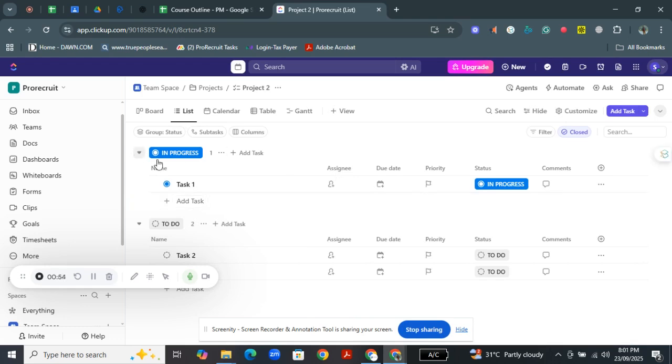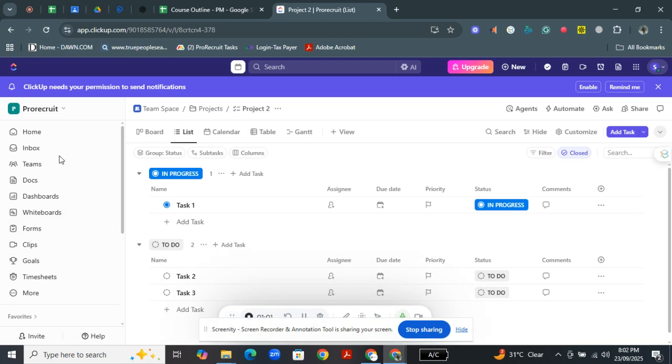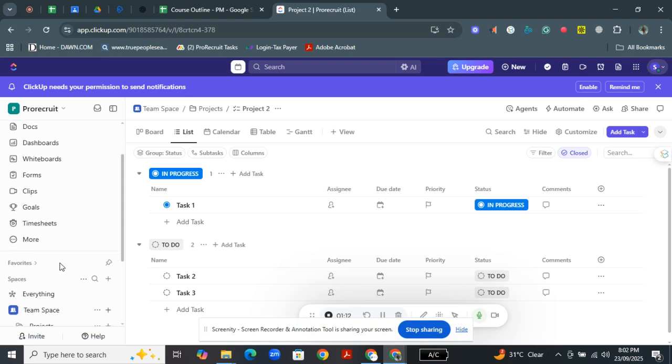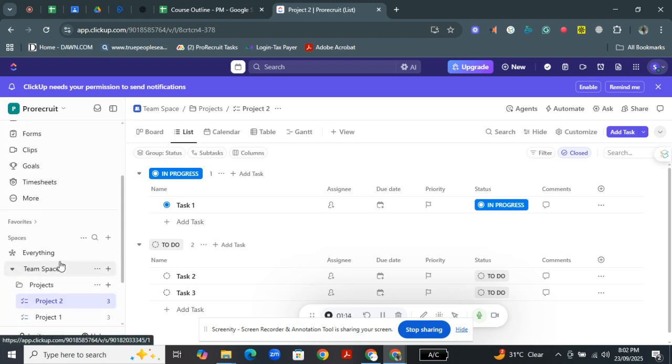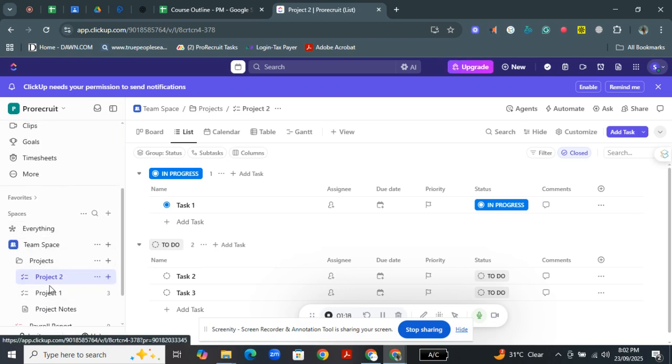What you have to do is see the inbox once. You need to see what's shown on the home tab, inbox tab, themes, docs, dashboards, whiteboards, forms, clicks, goals, timesheets, and how the interface is and what they do. Then you have to jump onto the spaces tab.